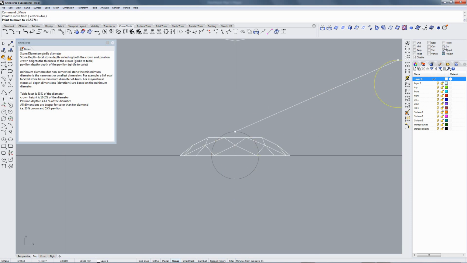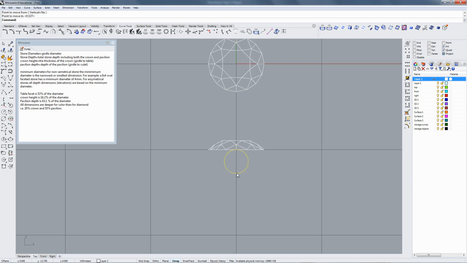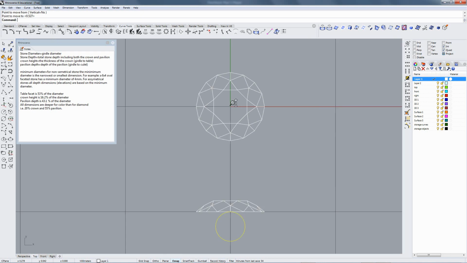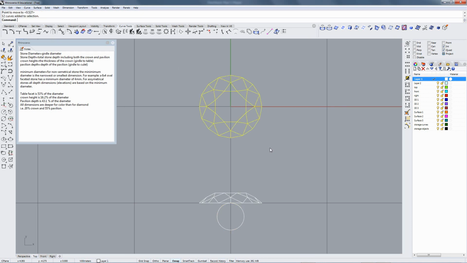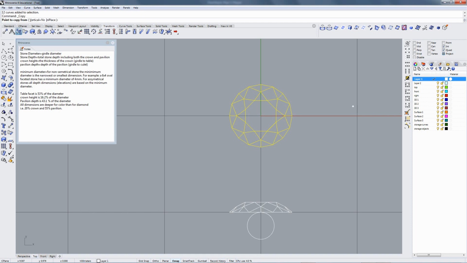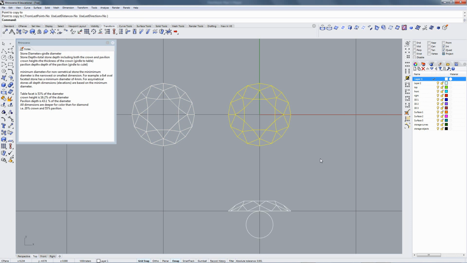And at this point I can use either end or intersect to just snap right at the bottom of that line. So this is where my culet is. So down here I have the same thing happening. To demonstrate, I will make a copy of this using my favorite grid snap.